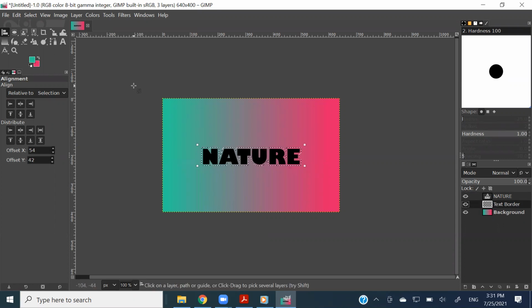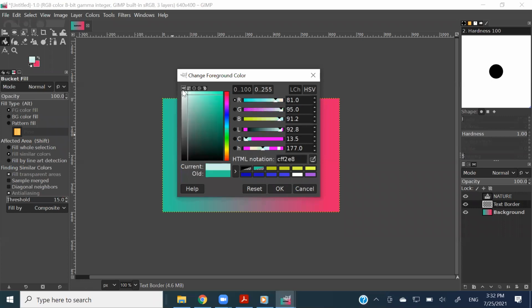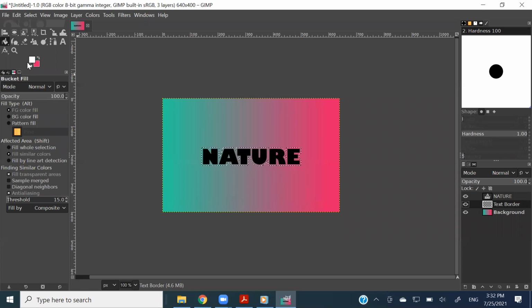Now I'm going to take the bucket fill. Bucket fill is over here, right? I'm going to change the color. So for that, I have to change the foreground color. So I'm clicking it. They're asking us to select white. So I select white and press OK. So the foreground color is white. Now I'm taking the bucket onto these letters, and I'm going to fill this. Now you have to realize when I'm filling it, it's going to fill the text border.